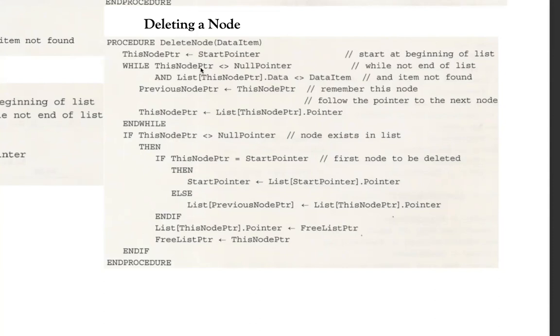If none of these conditions are met, that means both conditions are true. It's not equal to null and the data item is not found. If both conditions are true, my while loop is true. And if while loop is true, I will enter it. And when I enter the loop, basically what I'm doing is I'm moving ahead. So first step towards moving ahead is establishing that this node that I'm just going to leave will become my previous node.